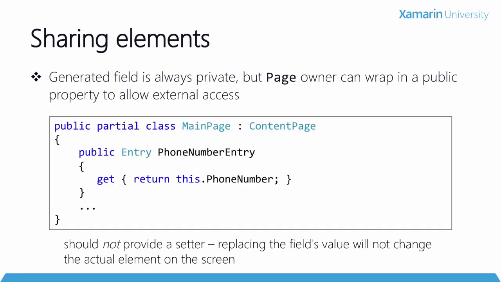And while it's not a common practice, you might decide to allow external users of your page object to access the visual elements created in XAML. You can do this easily by wrapping the private field in a public property. Now, a better approach to this would be to expose the actual data you want them to manipulate. For example, in this case, what I likely want them to be able to control is the text property. And in that case, I would want to expose just the string property from here, not the whole entry.